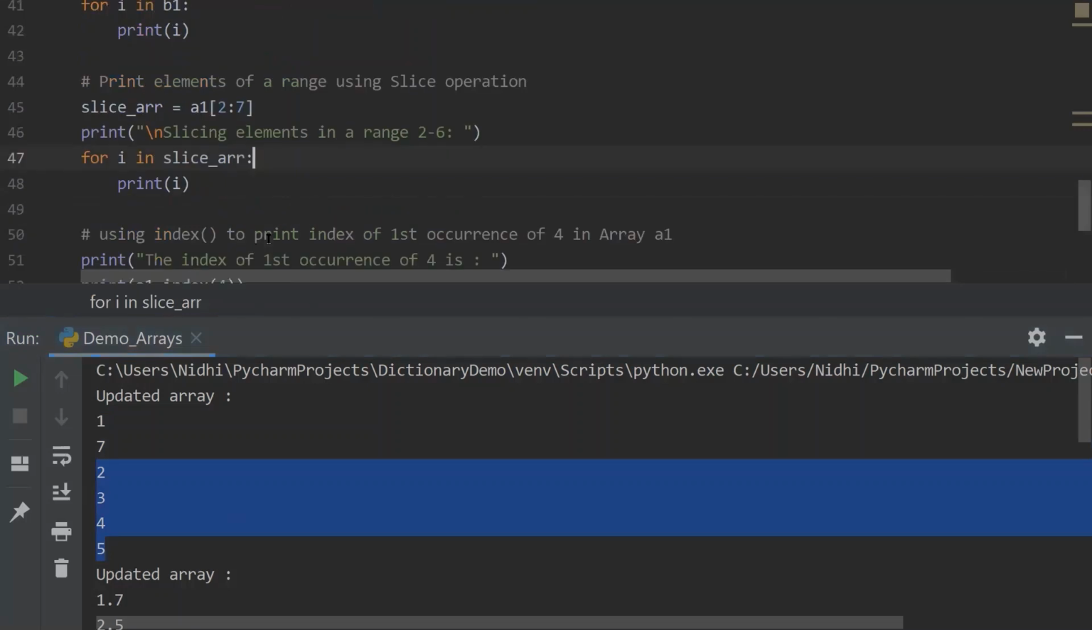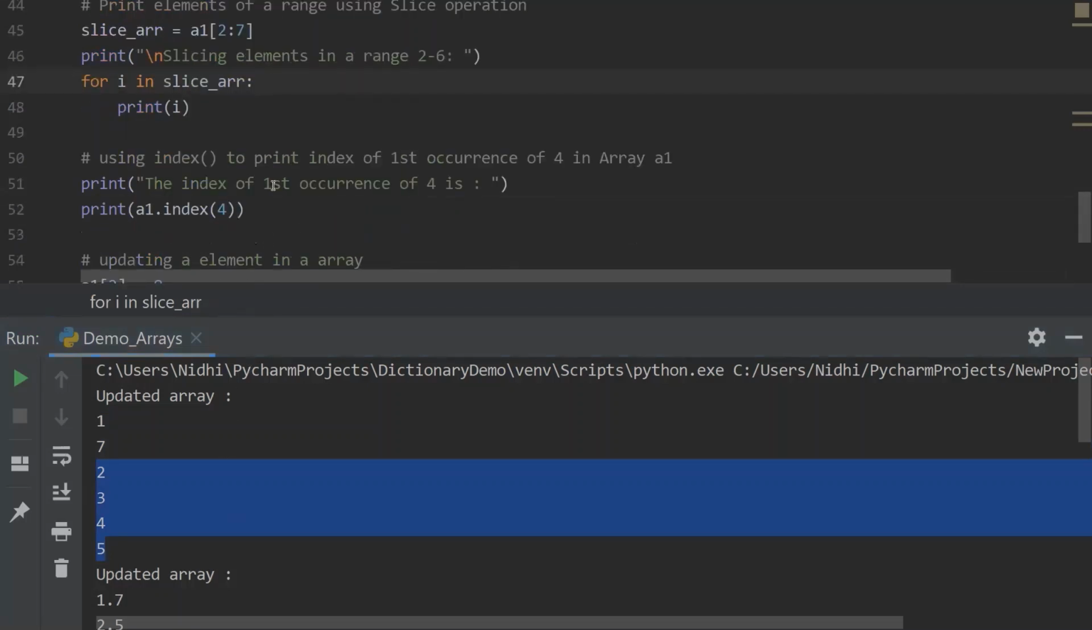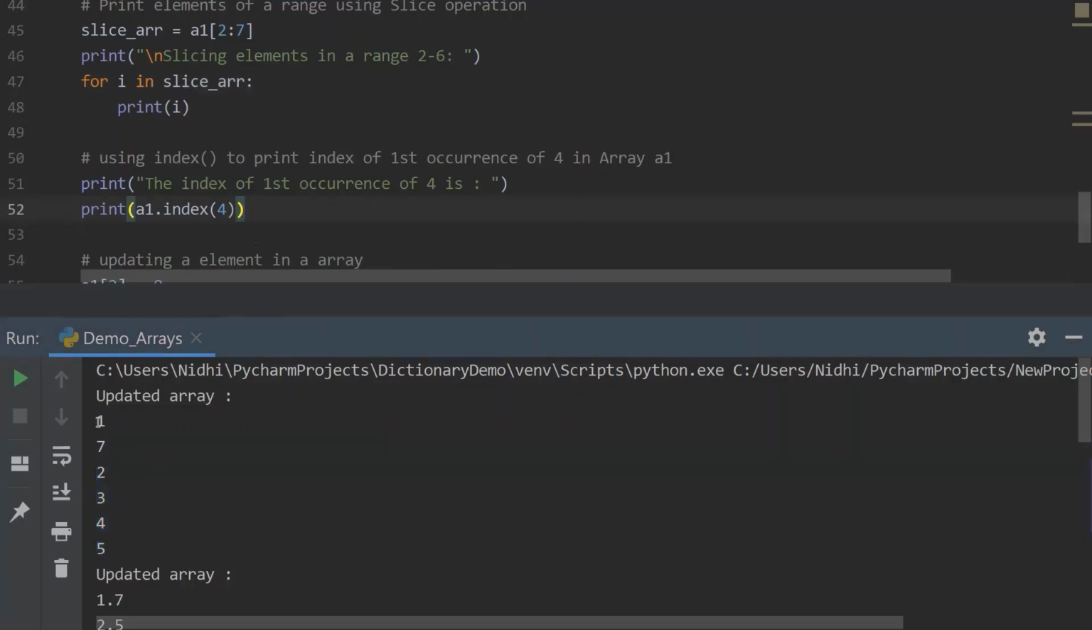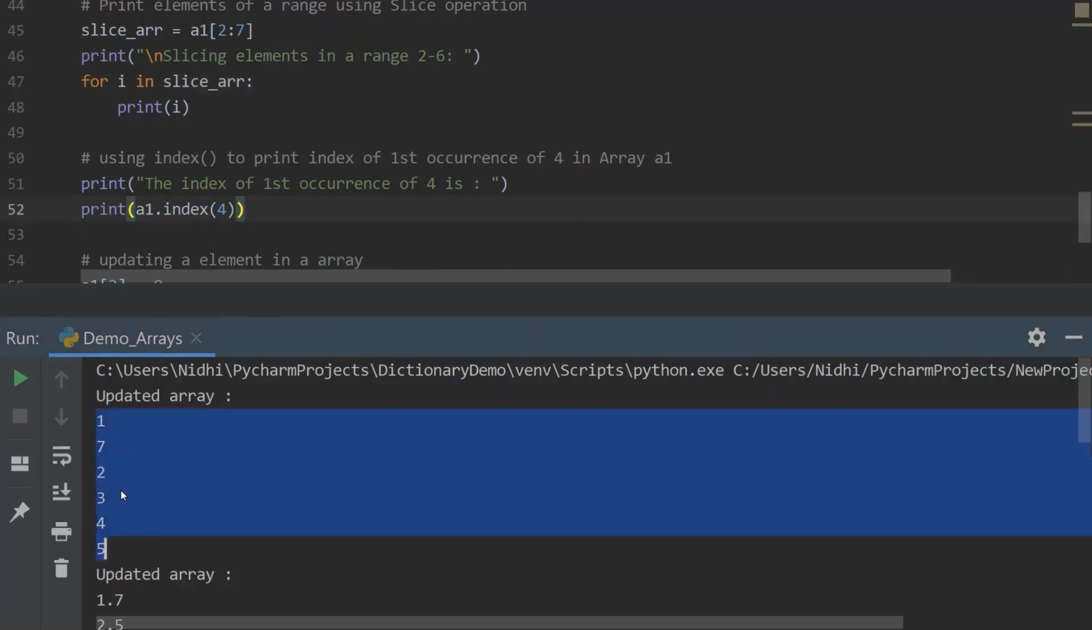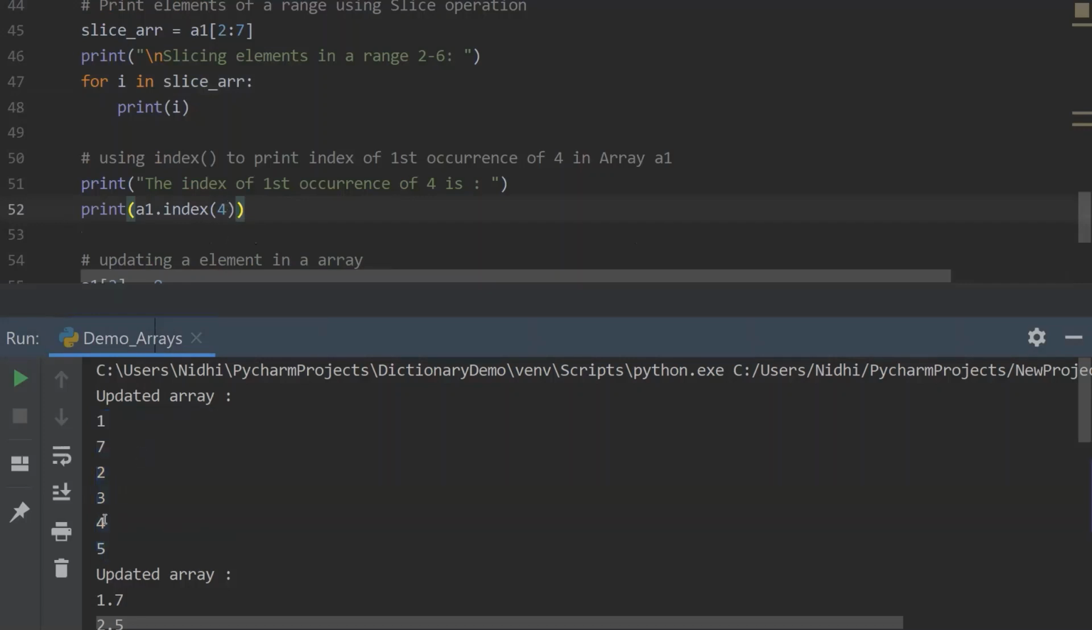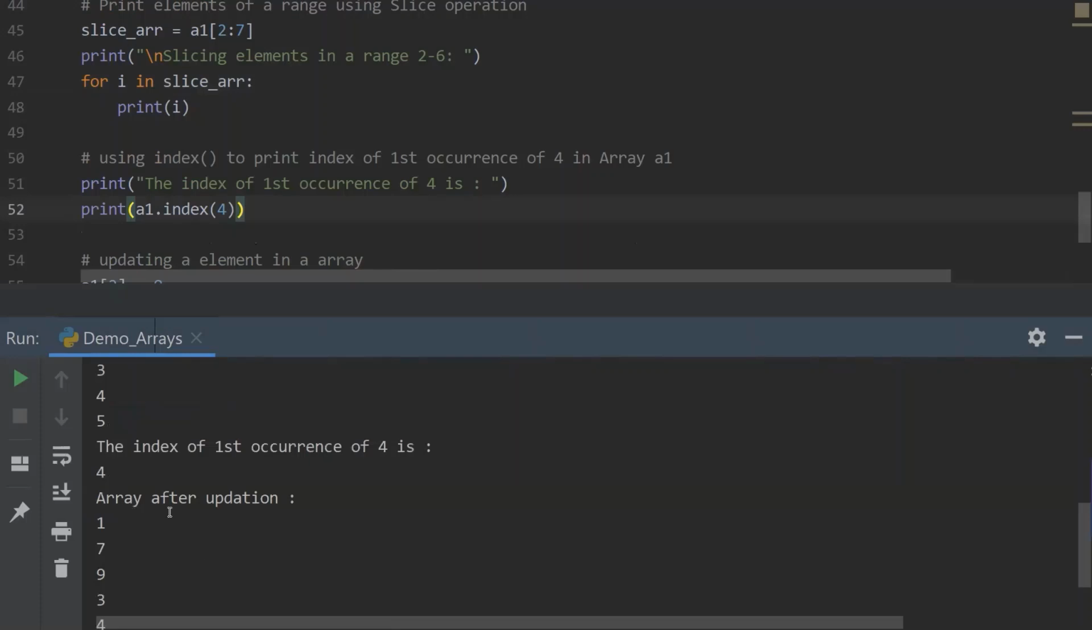Now, moving towards the index, let's check for A1's index. A1's updated array is 1, 7, 2, 3, 4, 5. Here it is going to check for the index value where 4 is present. So 4 happens to be present at index value 0, 1, 2, 3, and 4. So 4 is present at index value 4 only. So it is going to return us the index value 4. So the index of the first occurrence of element 4 is 4 itself.